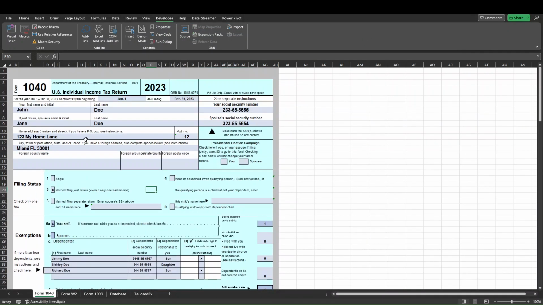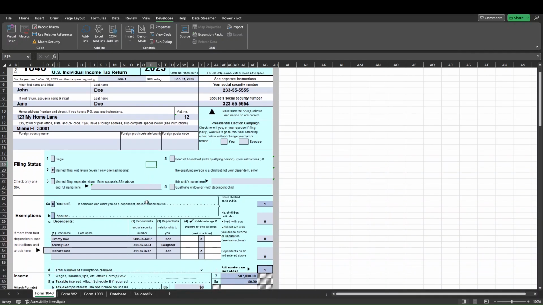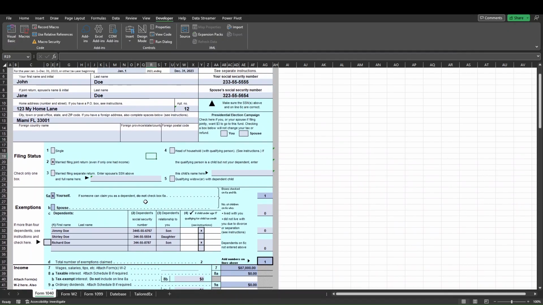As you can see, everything went in. Married filing joint is checked. Over here we got it. And daughter is not under 17. Both sons are. And there you have it. This is how it's done easily.